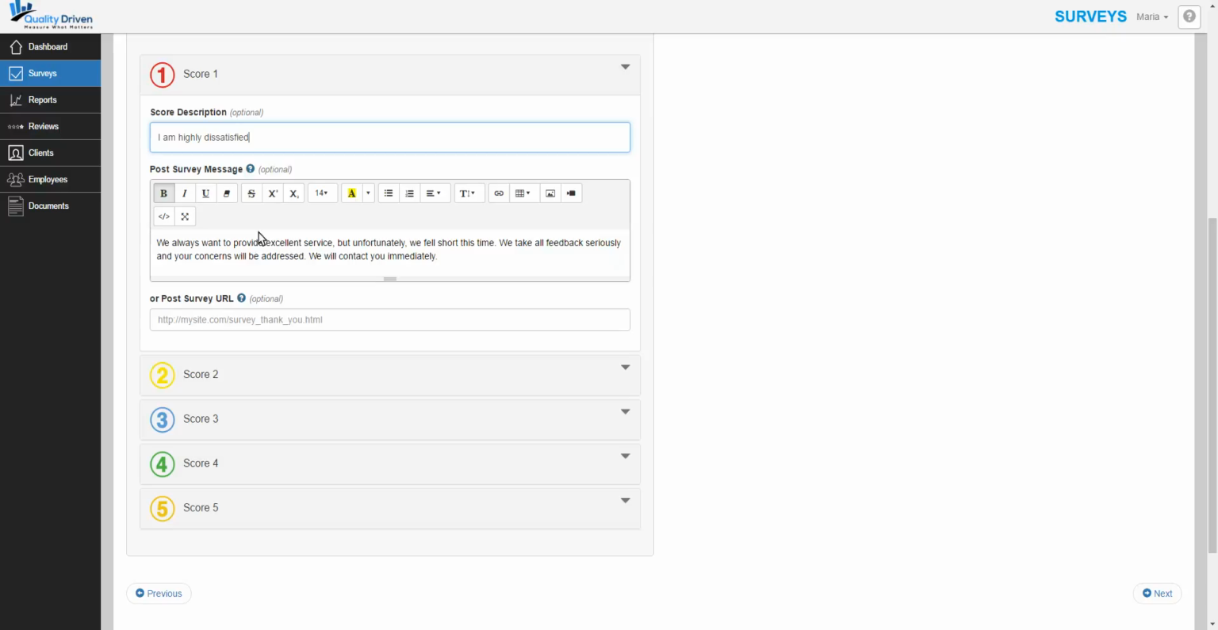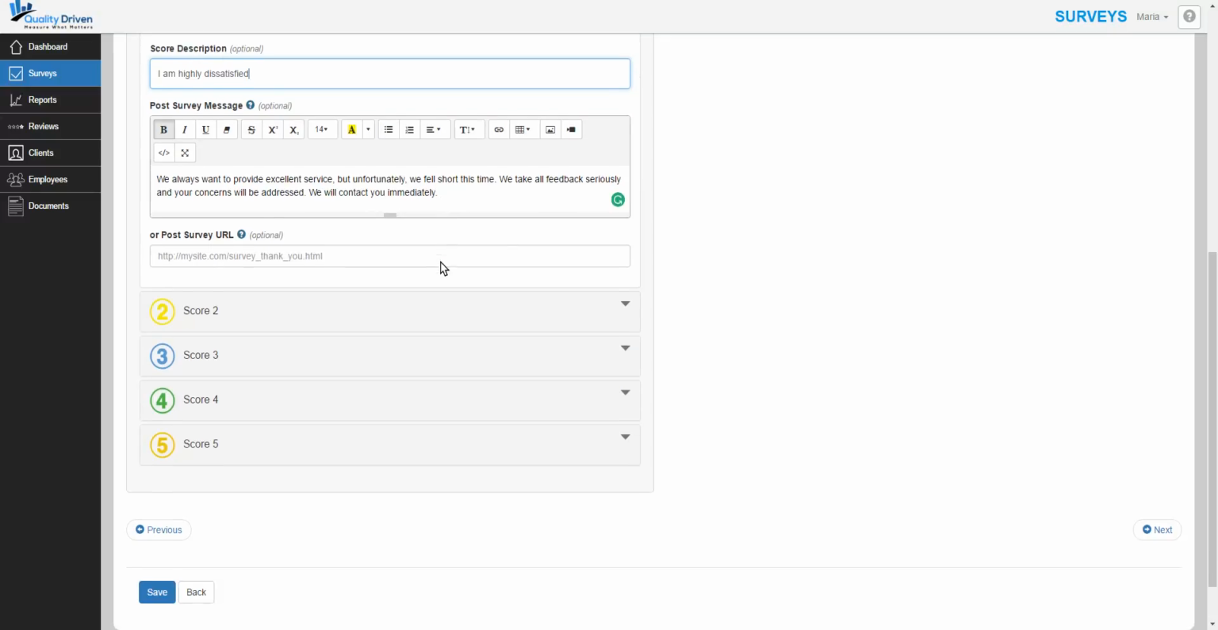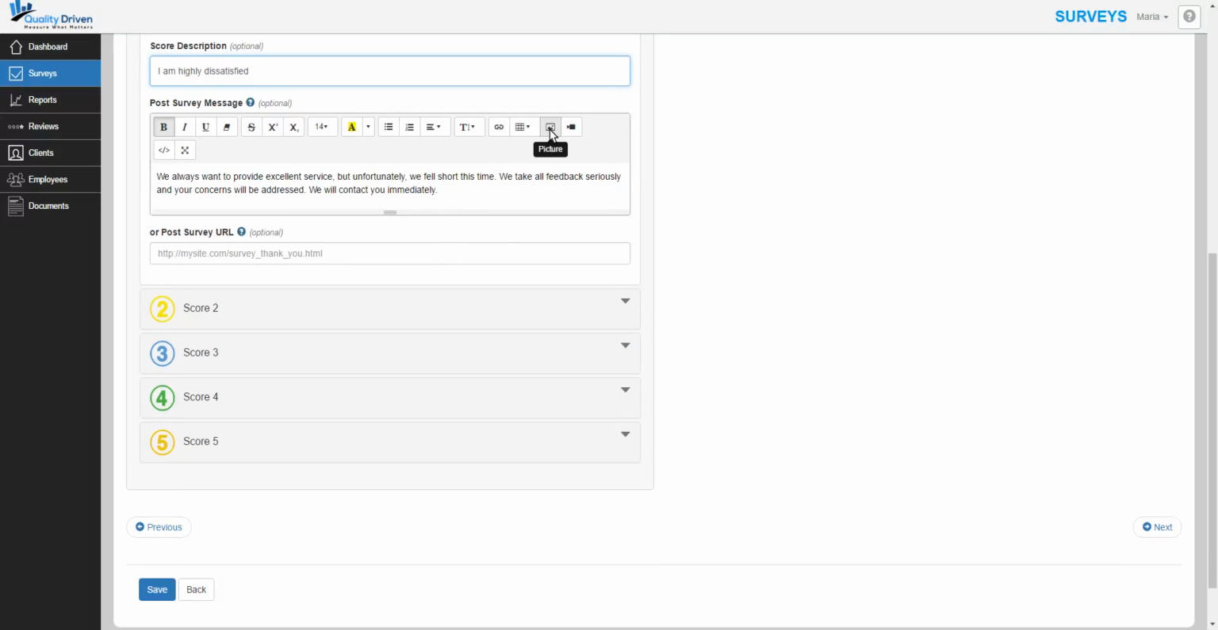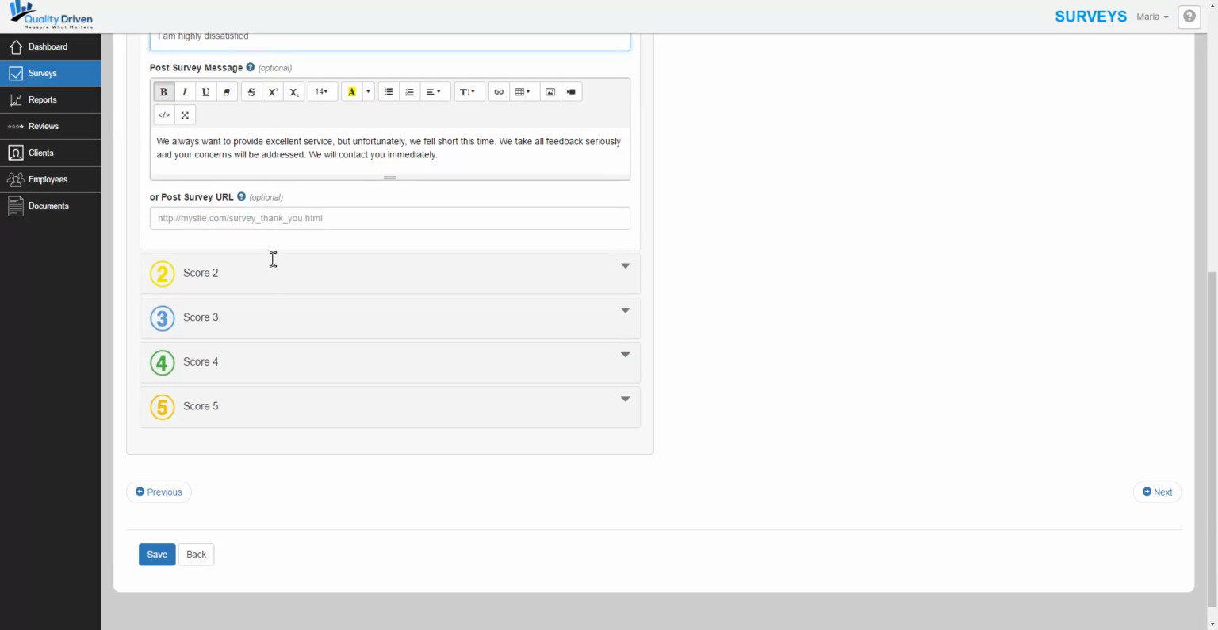Example. Your post-survey message. Once a customer clicks on the score, they're going to have a landing page, and that landing page is going to have a message. Again, you can completely customize what you want your message to be, and you can even include a logo if you would like. If you would like to have your customer directed to, let's say, a page on your website, you can create a customized landing page and just post the URL in this box, and then it won't show this. It'll just be directed to your website.